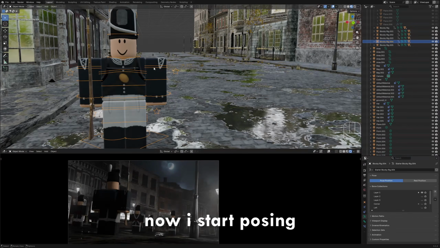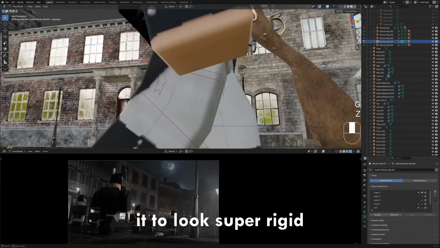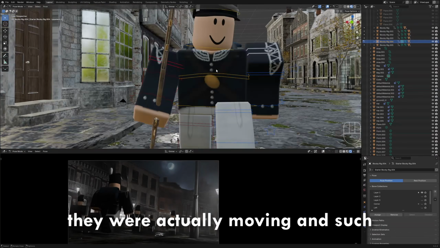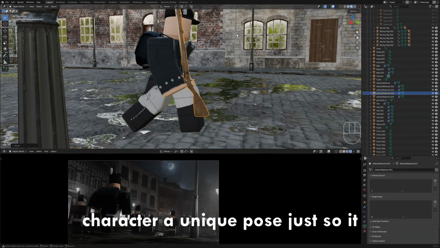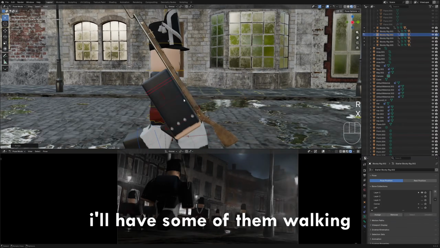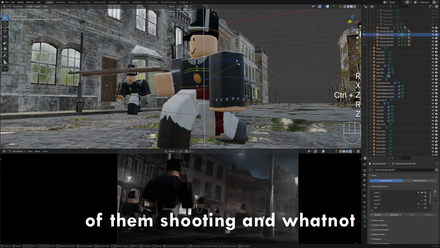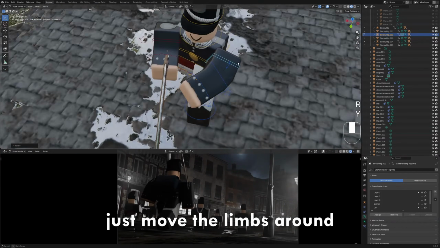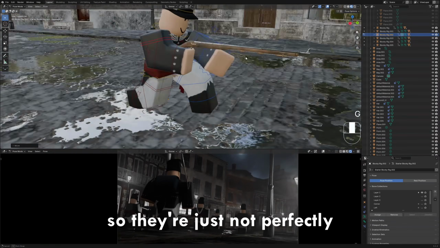Now I start posing, and for posing you don't want it to look super rigid. You want it to flow a little bit as if they were actually moving and such. It's important to give each character a unique pose just so it looks a little bit more natural. So I'll have some of them walking, some of them reloading, some of them shooting and whatnot. And the posing isn't that complicated. Just move the limbs around so they're just not perfectly centered or anything.